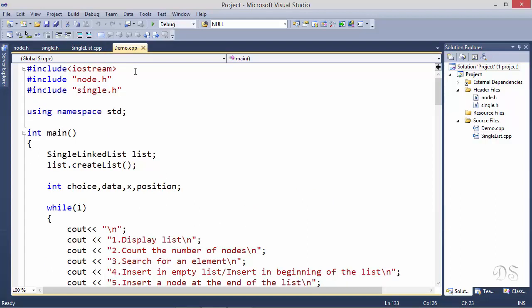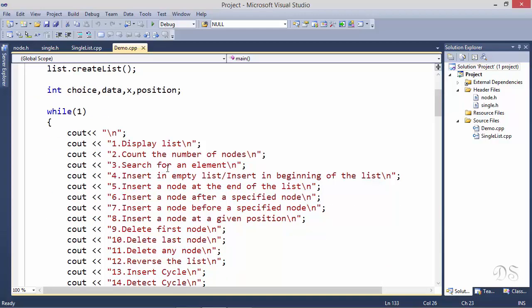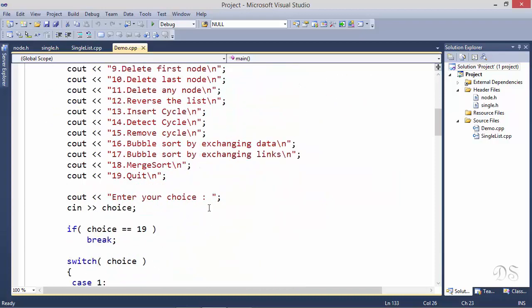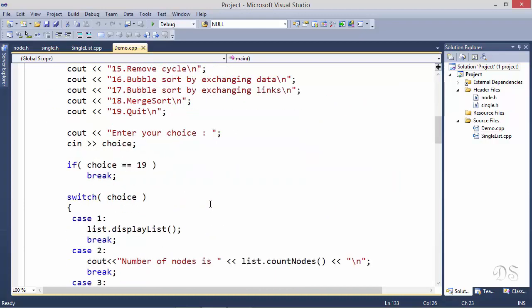Then we have this file demo.cpp in which we have tested the single linked list class. So here we have created a new single linked list object. In this infinite while loop, first we are displaying all the options, and then depending upon the choice entered, we call a particular function using switch case. We have options till 18. So when 19 is entered as a choice, we break out of the loop.